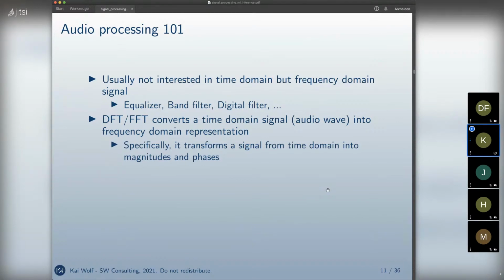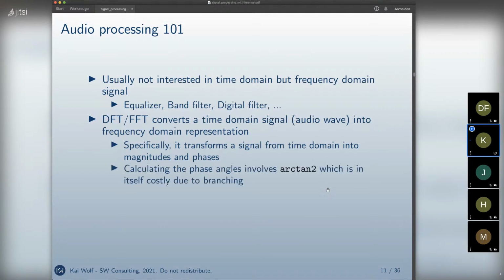Specifically, it transforms the signal from time domain into magnitudes and phases, where the magnitudes, depending on the bin size, represent the different frequency bins, and the phases. Calculating the fast Fourier transformation involves the atan or arctan2 function, which is in itself a bit costly because we need to look at the different quadrants depending on the phase, if we want to calculate the phase. And this is costly due to branching, because we need to check if the actual value from the complex number is positive or negative.